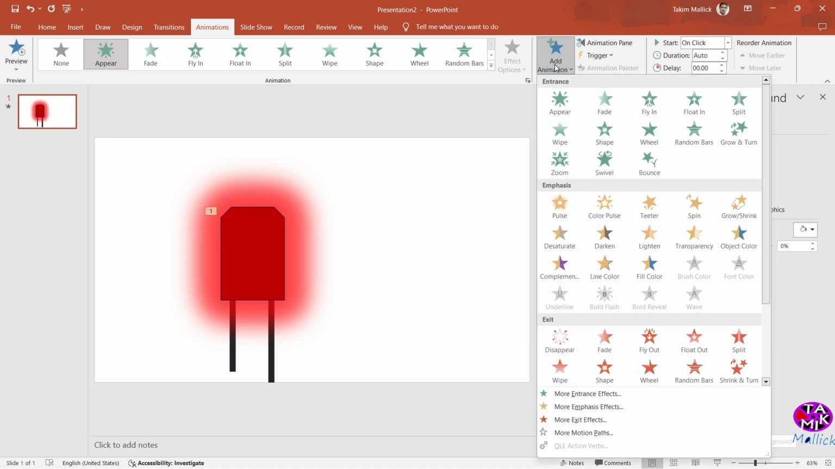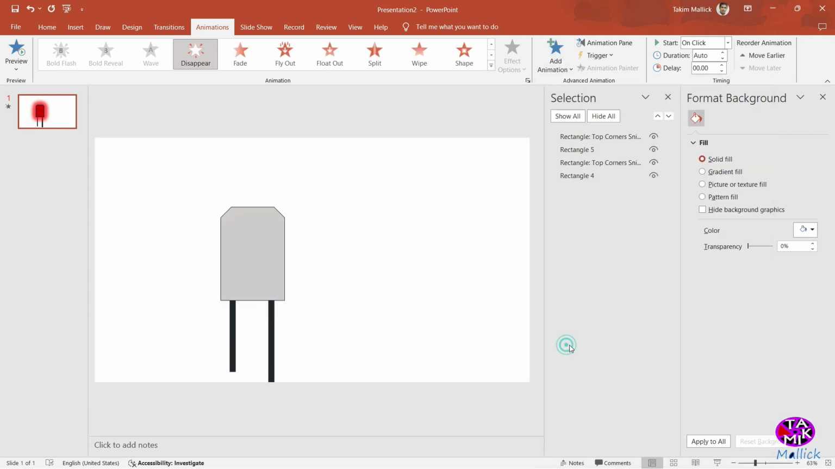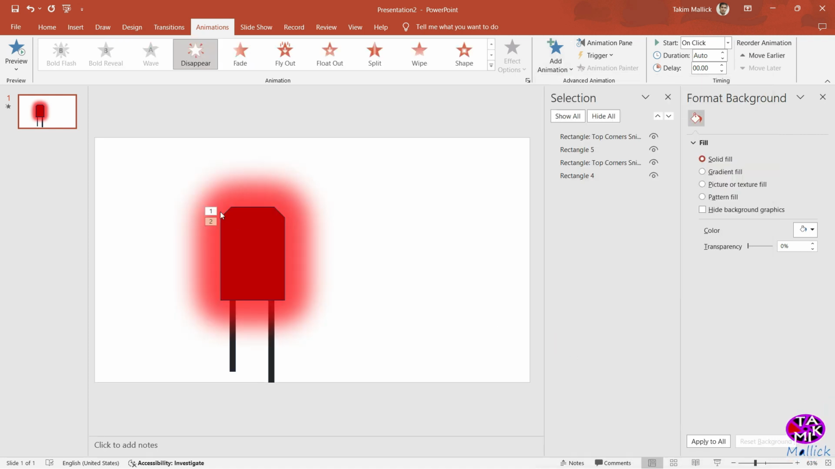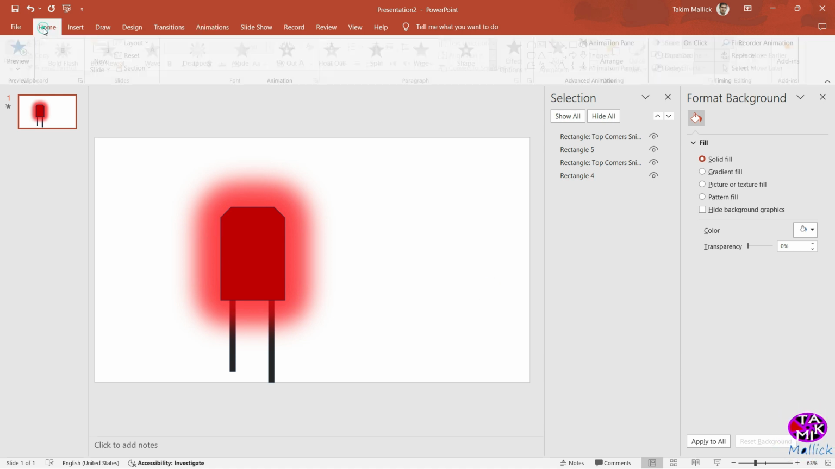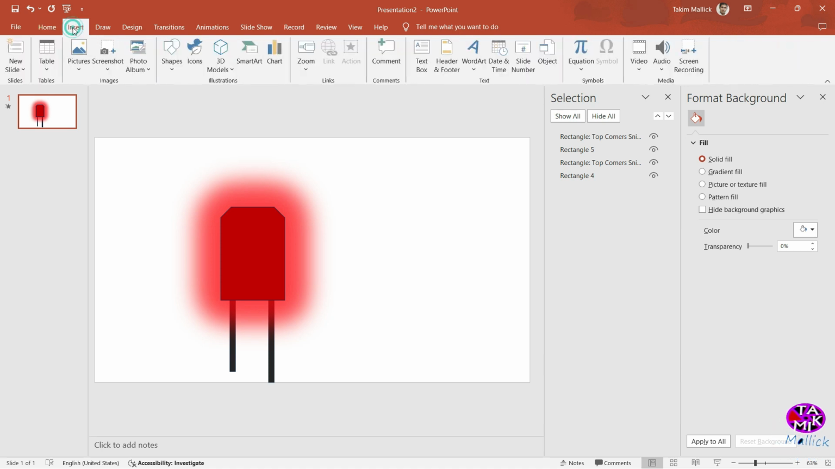So from here we can add multiple animations. We already added one animation, that is appear, and now I'm going to select disappear. Okay, two animations have been selected here, and now we will make two buttons to switch on and off.